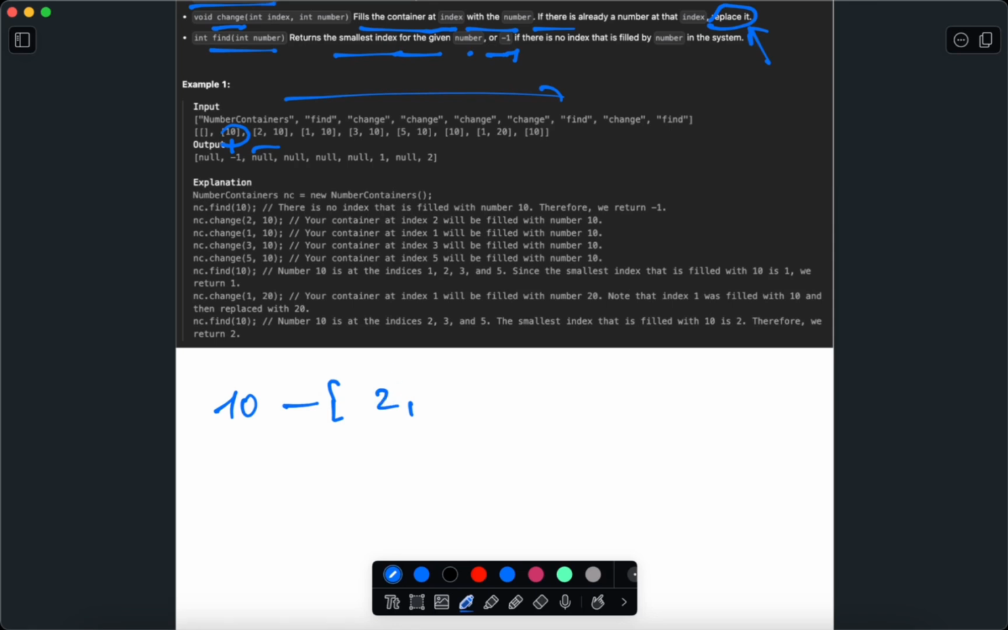Next, 10 is inserted with index 1, 3, and 5. I'm just adding to this set of indexes. Okay, sorry, I missed 3 here. 2, 1, 3, and 5. This is this sequence of change method calls. And next, find 10 is called. As you can see, this is how we organize our indexes. And when find 10 is called, we should return the smallest index available from this set.